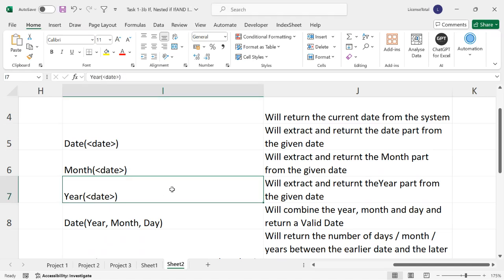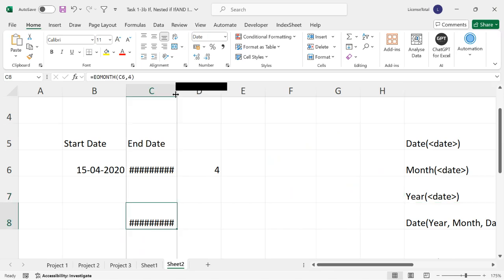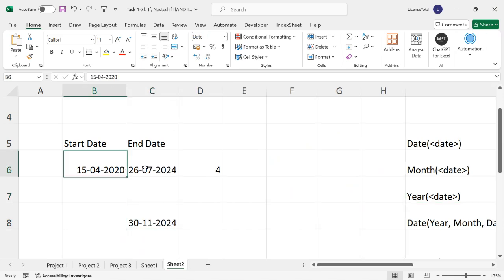Okay, now we are going to learn another set of functions. Again, let us take one more set of functions. I'll close the screen share now and I'll open another file.